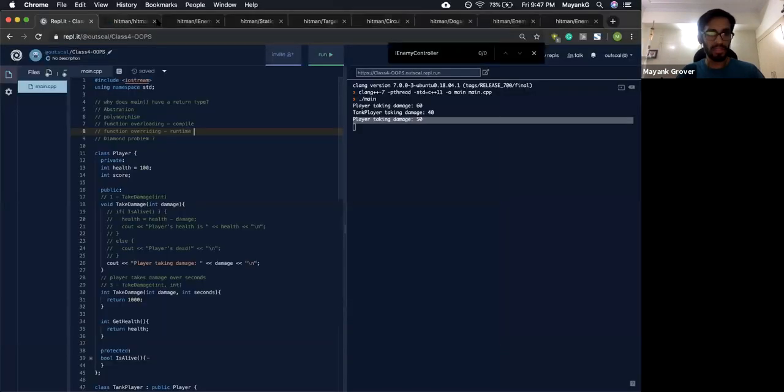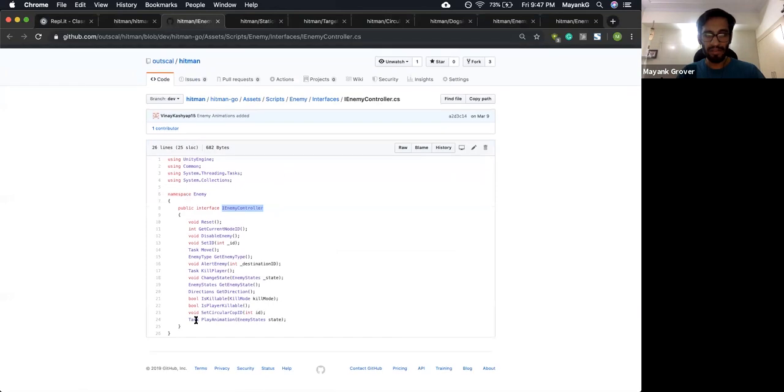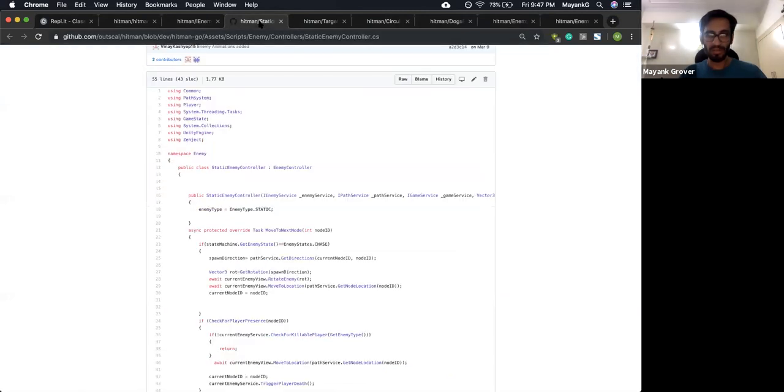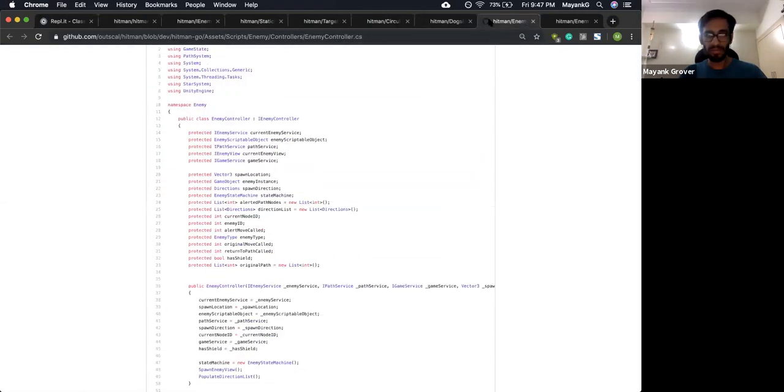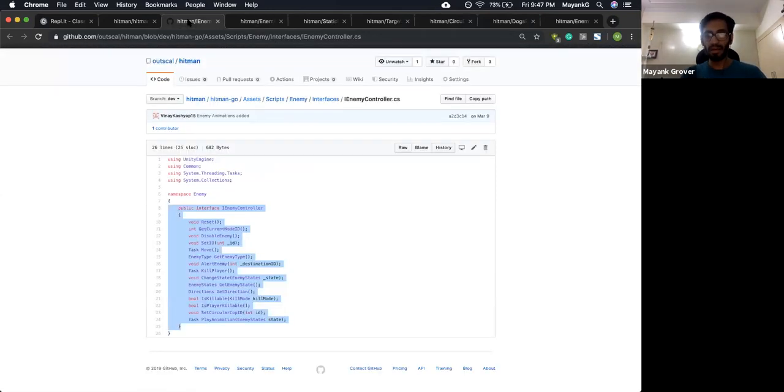Yeah, so we saw a quick example of an interface. Now what this does is it says that anybody who implements this interface, like how we saw in the case of the enemy controller class, whoever implements this interface ensures that there is a reset function of the type void. There is a get current node ID function which returns an integer.